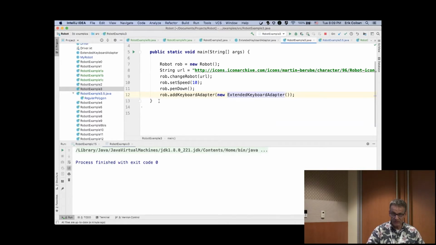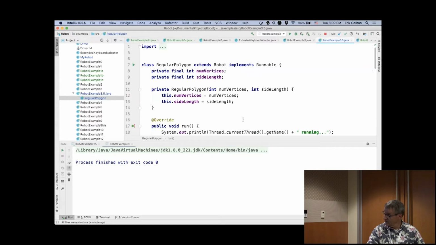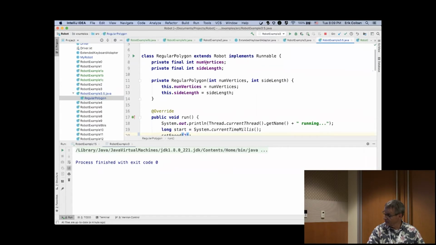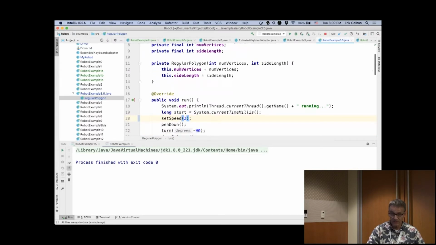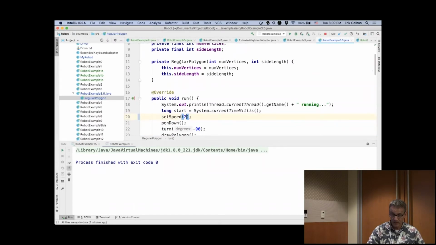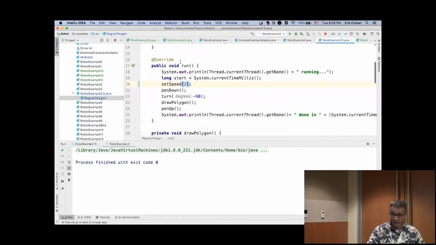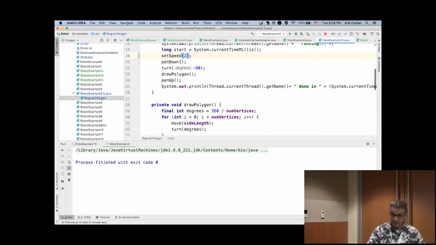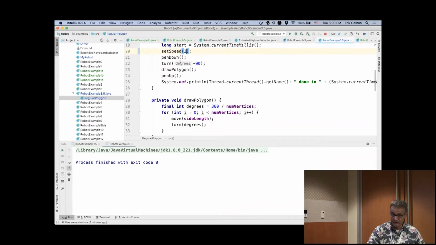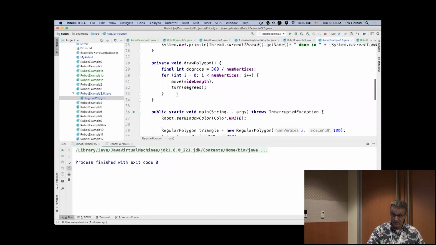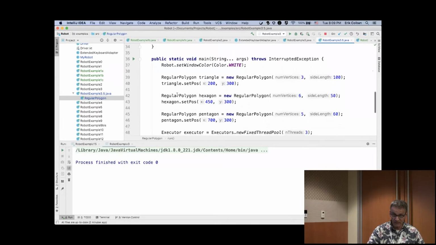It uses inheritance here. We're extending robot, and we are creating a little helper. Well, first we have a constructor, and then we are adding a run method and a little helper method to draw a polygon. And finally we have the main method that's going to create 3 robots: triangle, hexagon, and pentagon. And then use an executor to have these 3 robots running in parallel.